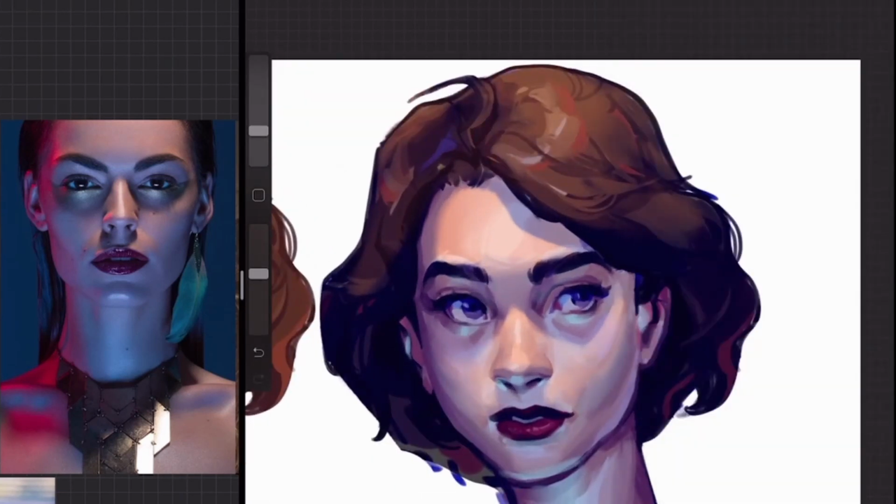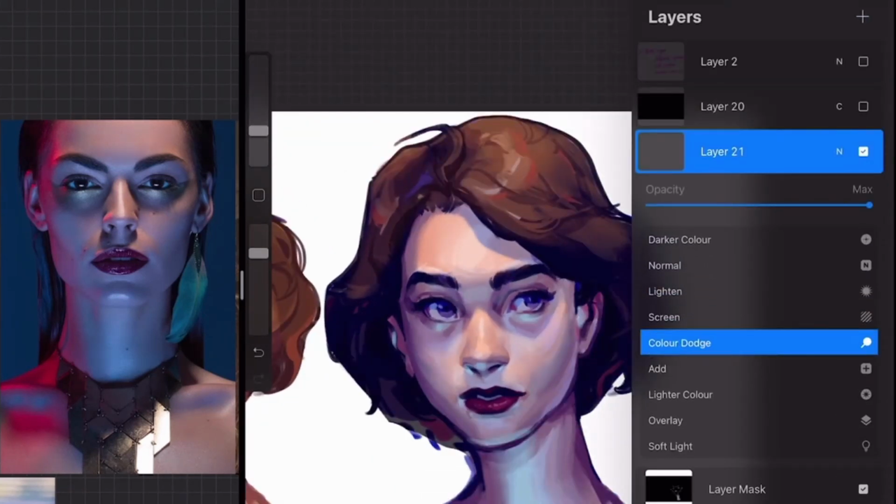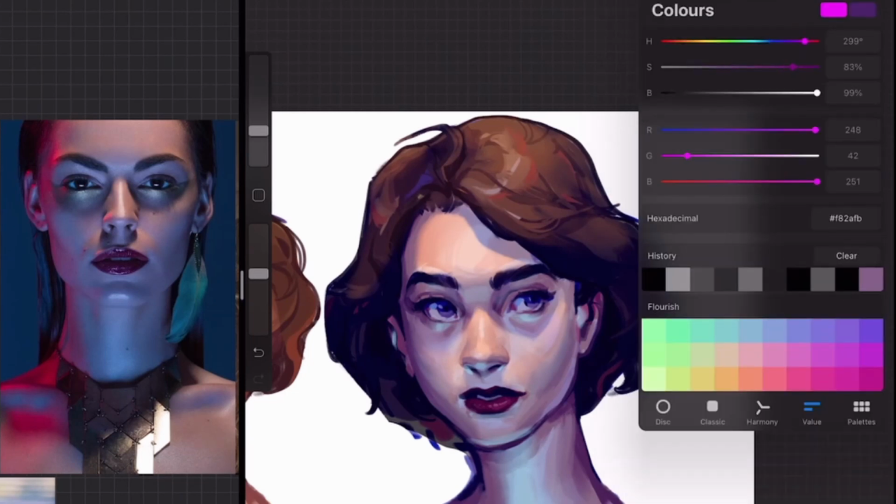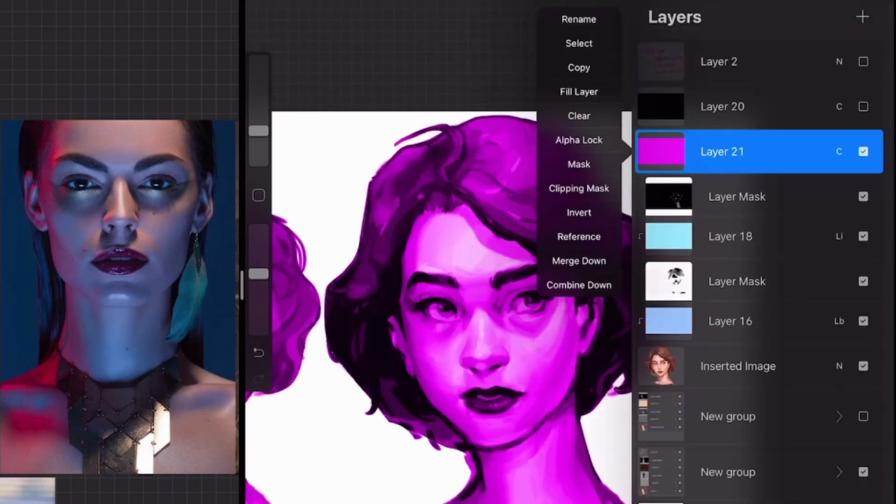I hope that this video was helpful, and I hope it solved your question of how to use blend modes more efficiently and effectively in the future.